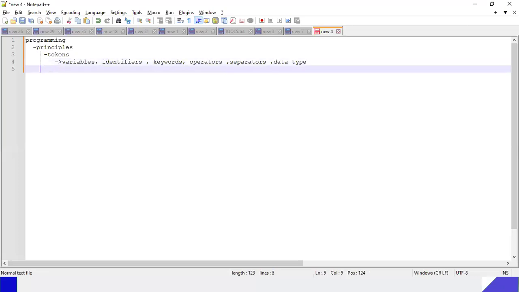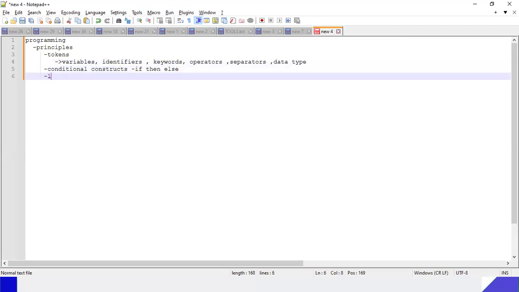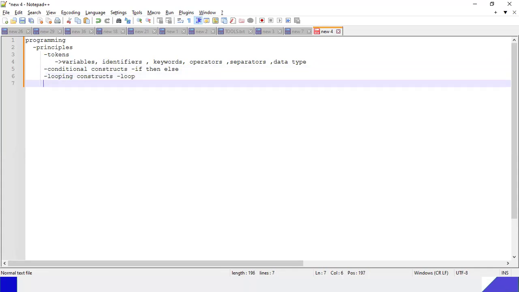Then we will have conditional constructs, like if then else. Similarly, looping constructs we have. We are talking about while loop or something like that. Some loop should be there. What are the looping constructs that are going to be supported, we'll see that. And once that is done, we may be writing functions also.